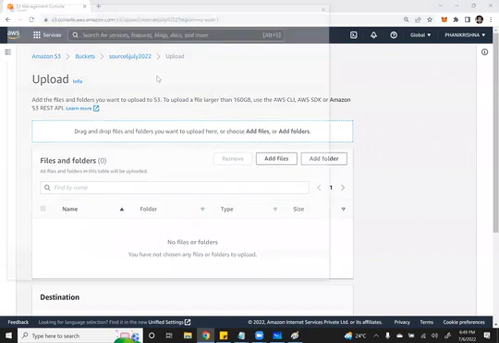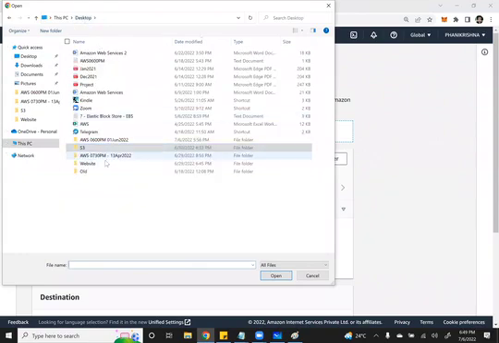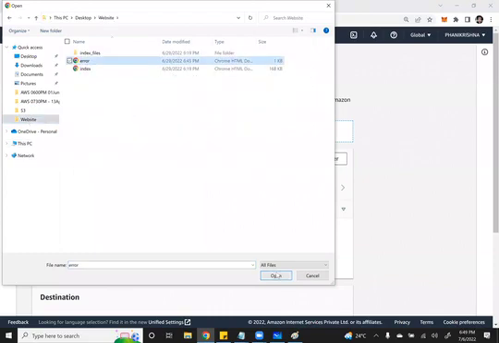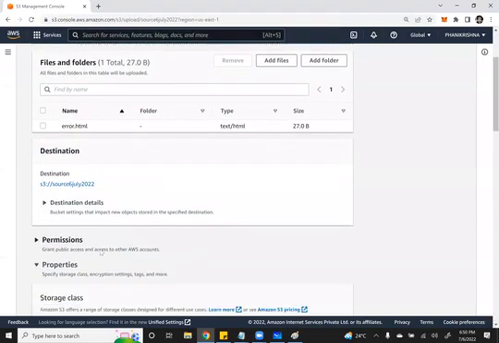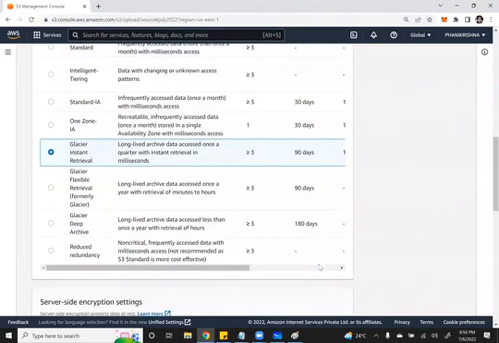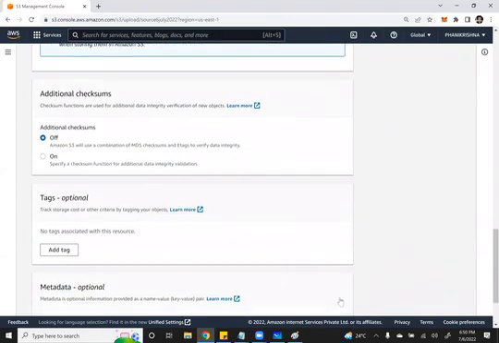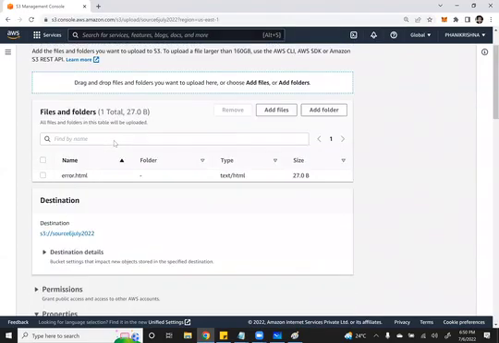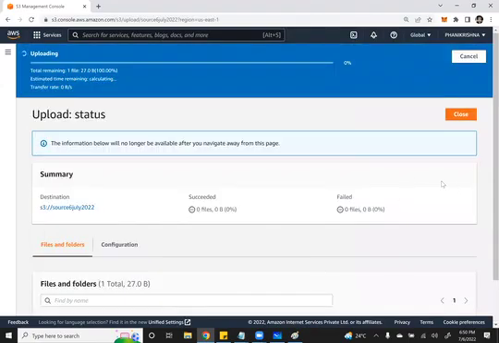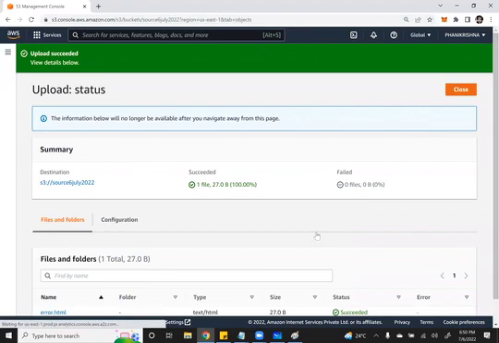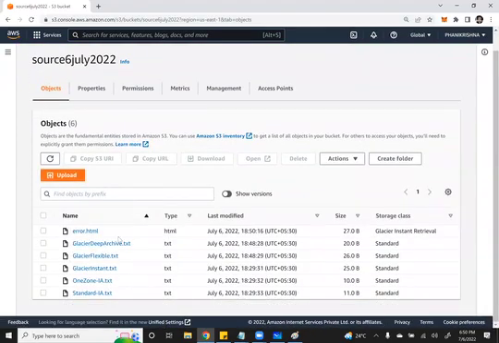Okay, let me click on add files. So let me select a different file. Okay, error file. I am uploading into Glacier instant retrieval. Yeah, am I uploading to the source bucket? Yeah, source. Upload. So in the source bucket, I uploaded one object into the Glacier instant retrieval.